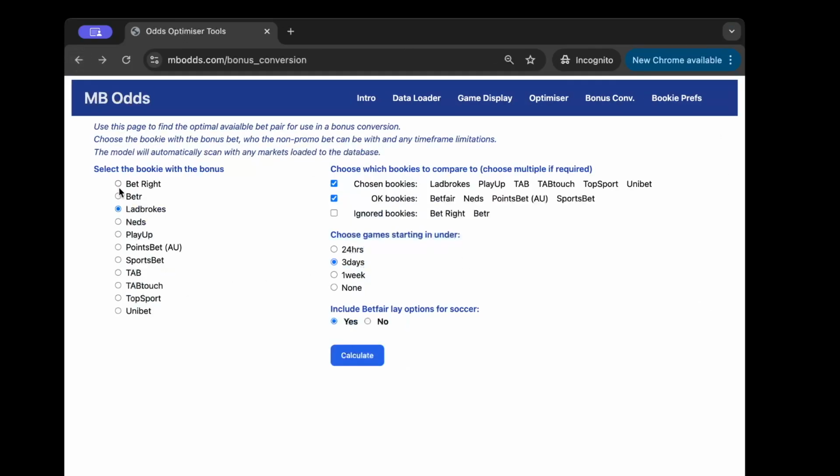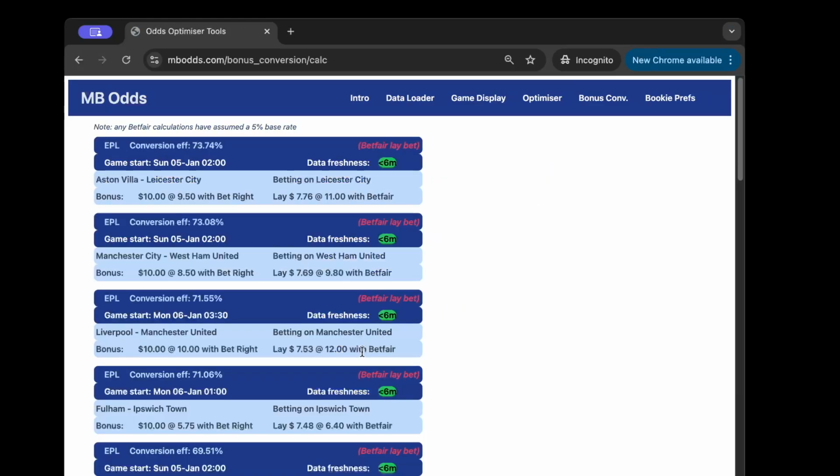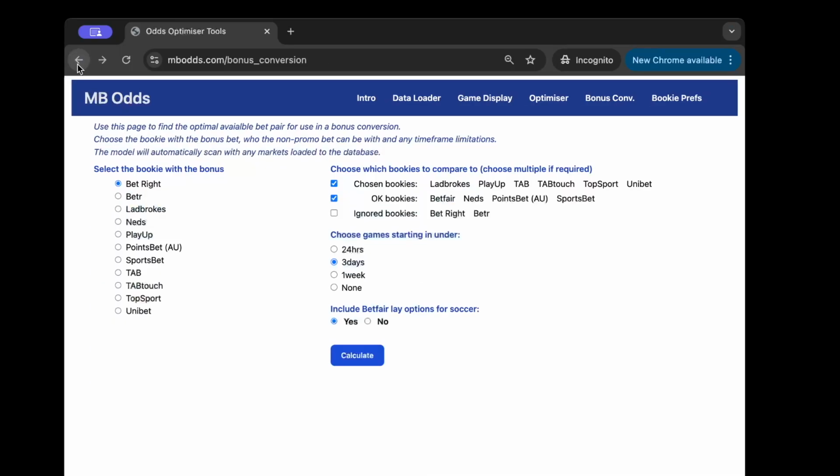I think the example I chose earlier, so let's just for good fun see if BetRight is having a good one. Yeah, BetRight's a bit better. So there you go. Backing Leicester at 9.50 on BetRight, you can lay it off at 11 on Betfair, 73%. Again, that's okay. I'll leave it up to you to decide whether that's for you.